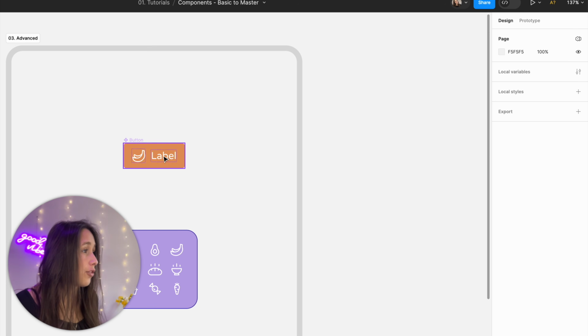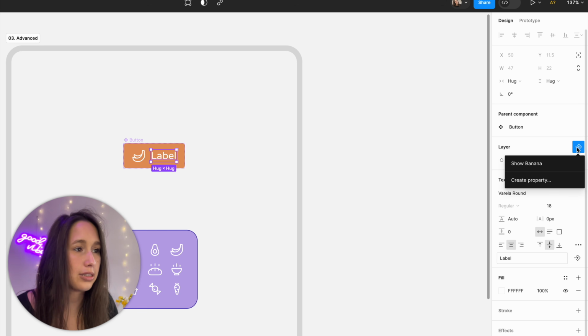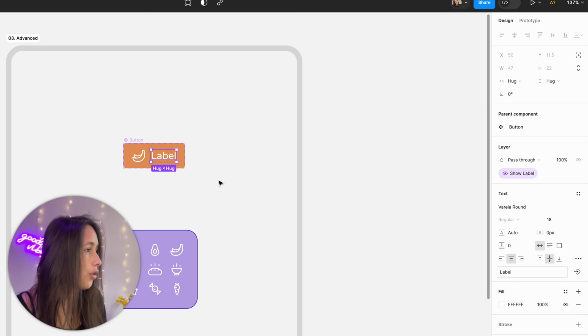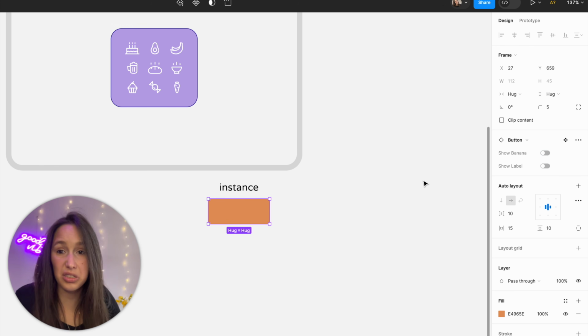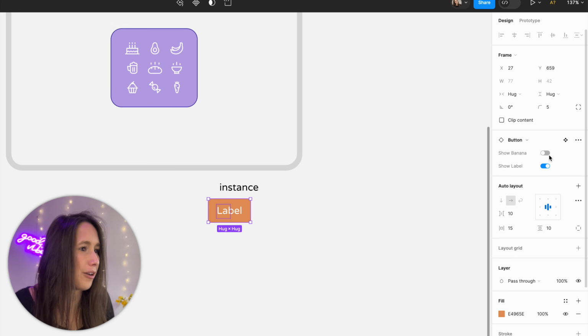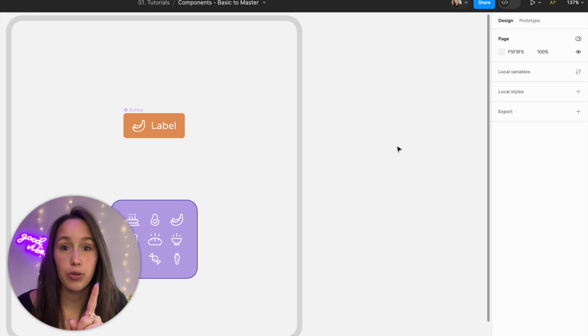And I can do the same, for example, with the text. So if I select this text, component property button next to layer, create property, show label, fun. So now in here, I've got one to show the label, one to show the banana, and even both of them can be toggled off, right? It could just be empty. Probably wouldn't want that though. It is resizing automatically because it's in an auto layout. I've got a few videos on auto layouts that I'll link up here below, so feel free to check those out. So that's one kind of component property, and that's Boolean.